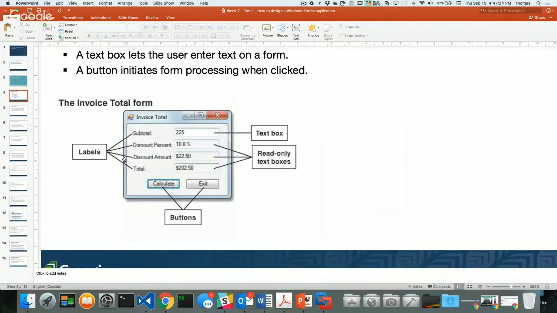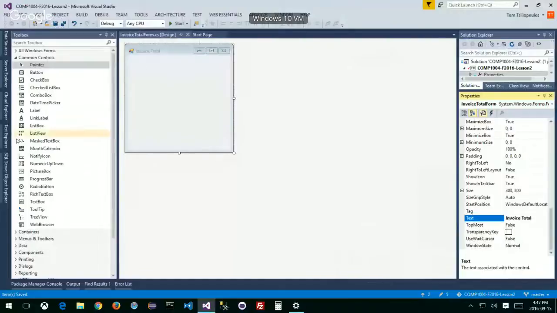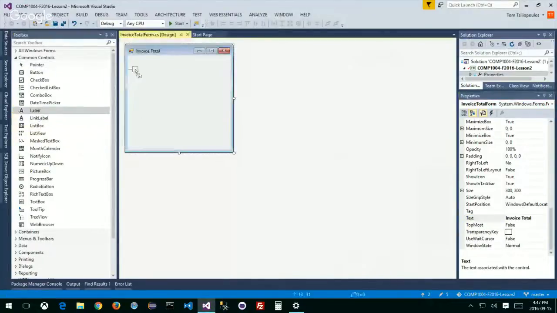Miss something, and it's almost like you're going back and forth. I find that it's much faster to do your UI first and then add functionality after. So let's do this again. So subtotal, discount percent, discount amount, and total. So I'm going to add a bunch of labels, and I want them to line up. And we're going to talk about techniques.